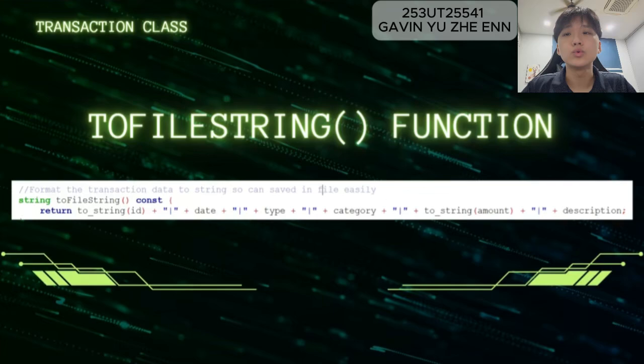Now I will talk about the toFileString function. It's used to convert the transaction data into a string format for file storage. So we need to store the data in the TXT file. This function can help us to more easily save the record into a TXT file. When the program runs again, the data can be read back and reconstructed correctly, ensuring data persistence.